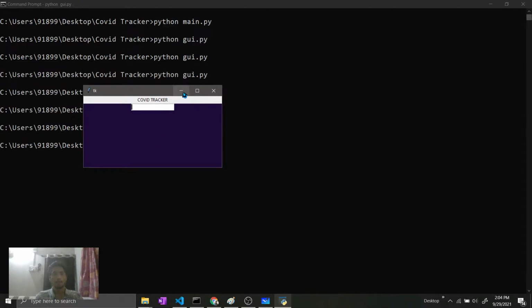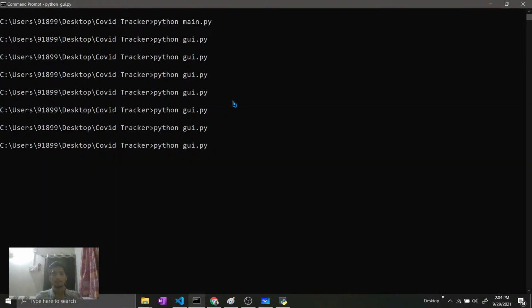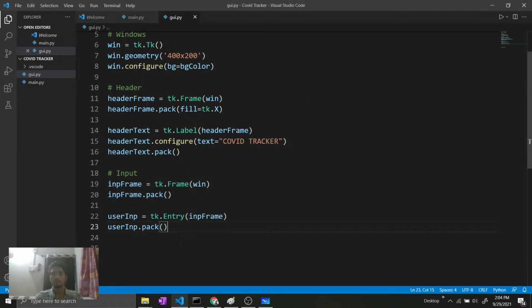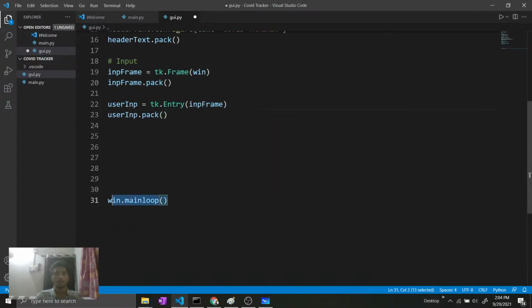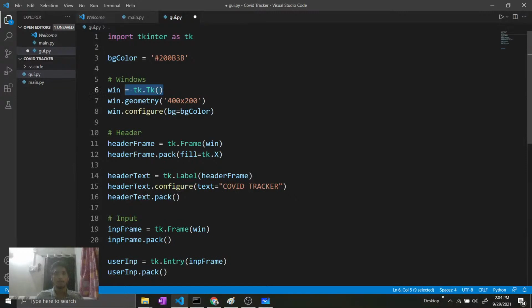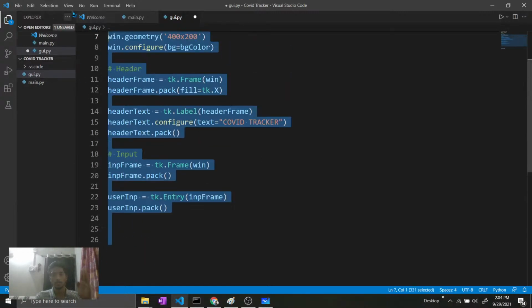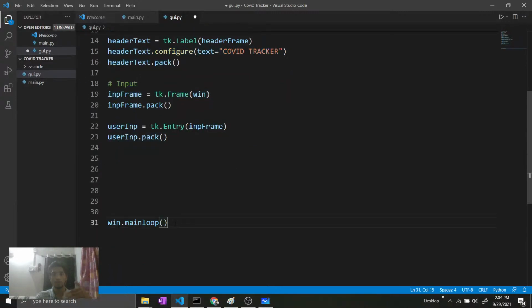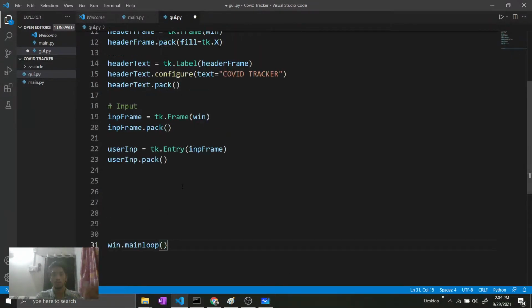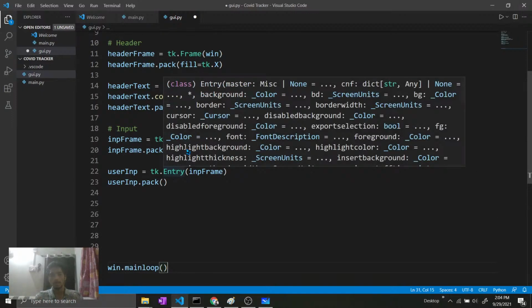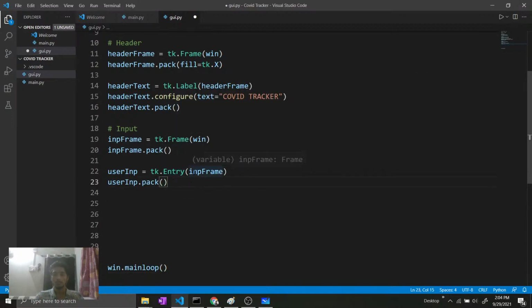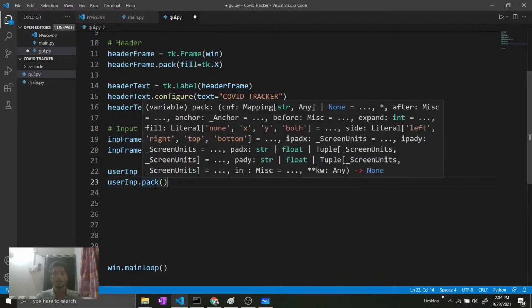So what I'll do is, at the pack section I can write. Remember, you have to write everything inside this win main loop, and from the start to the end, all the widgets that you're creating should be before the main loop, because it should be at the end to run our program correctly, to run our GUI file correctly. Yes, so in user input, I want it to be at the bottom.